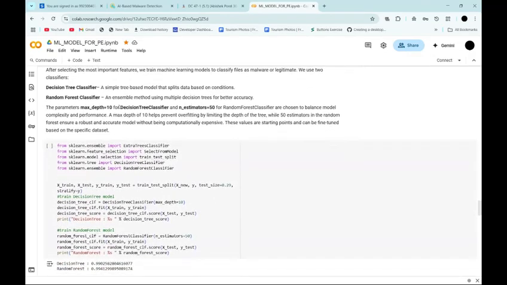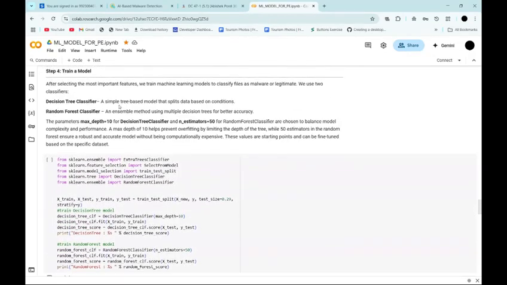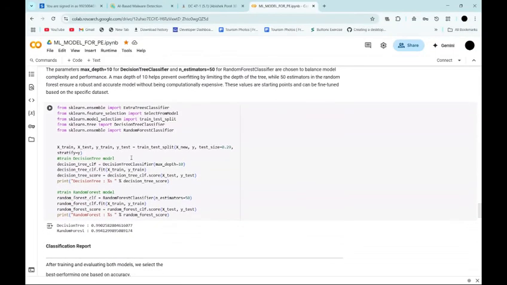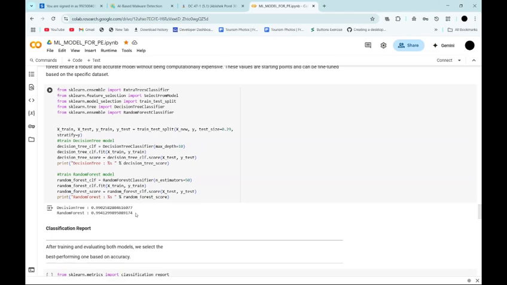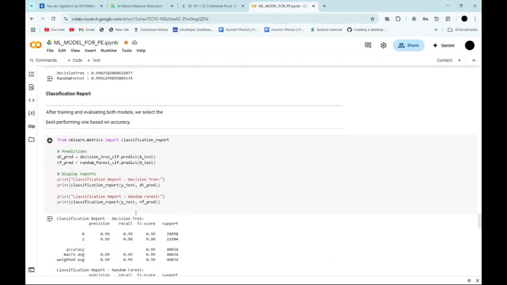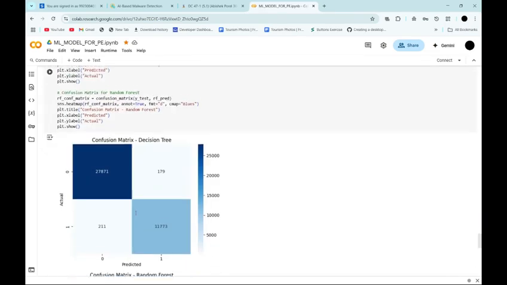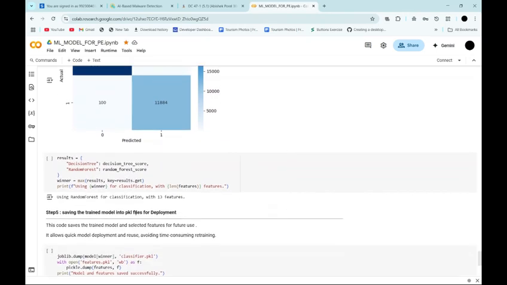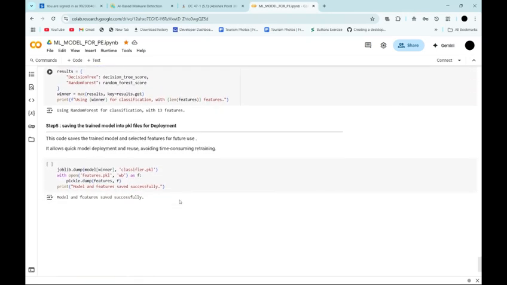Now that we've selected the most important features, it's time to train our machine learning models to classify files as either malware or legitimate. Here we used decision tree and random forest algorithms to train the model. Based on accuracy, we selected random forest for classification with 13 features. After that, it was saved into pickle files for deployment.